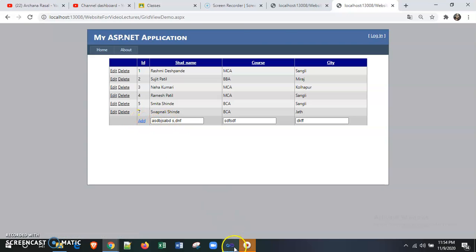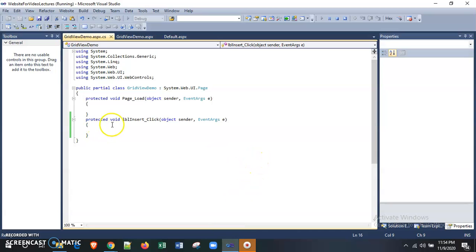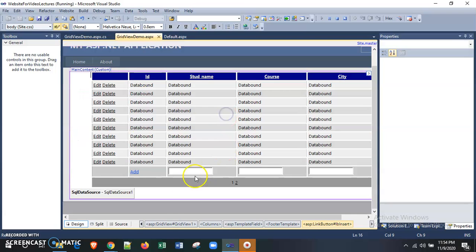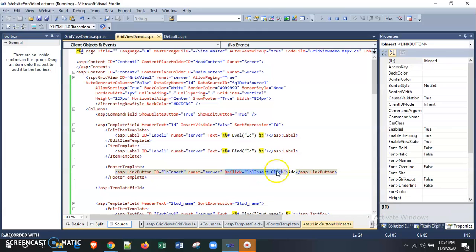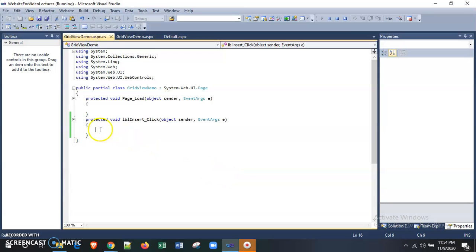So we go towards the coding window. Here we already added this function, protected void LBL insert click, and here is our source code. Inside our source code there is one property, on click LBL insert click. So our control goes towards that particular function after clicking on that add link button. Now what do we code here?